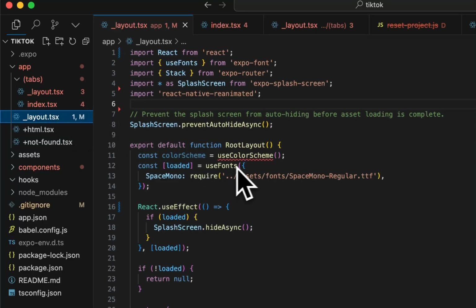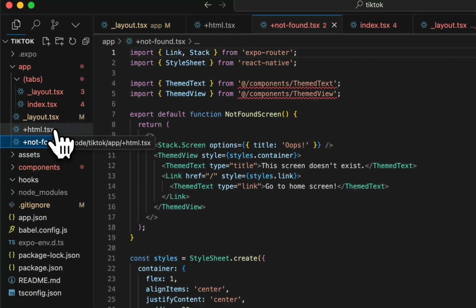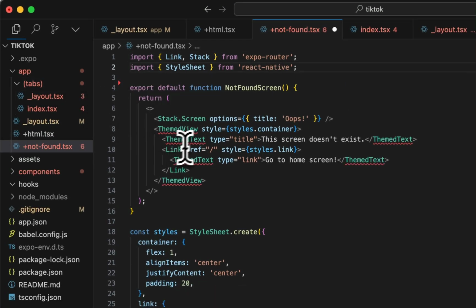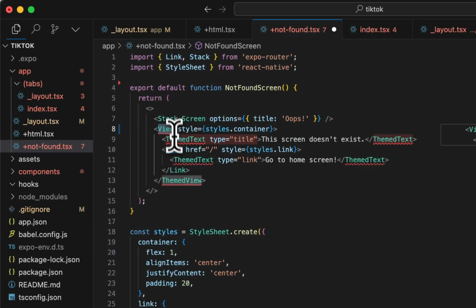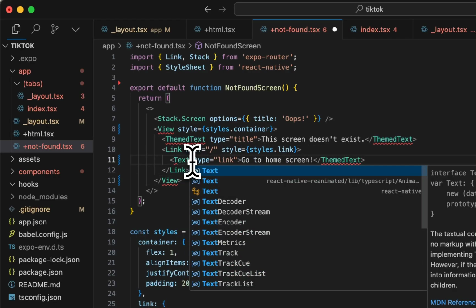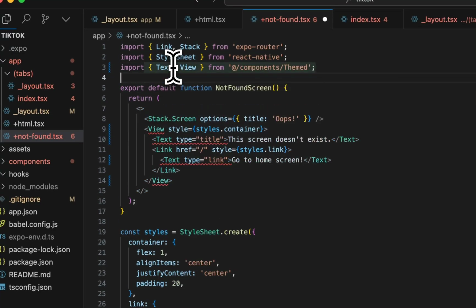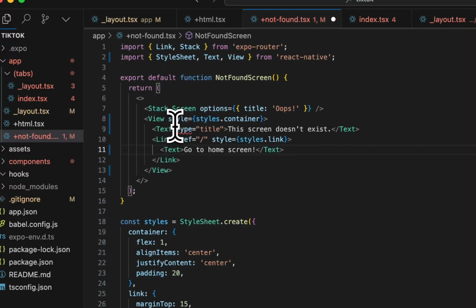So let's see, we have layout, remove the color scheme, HTML. So this is for if you were to build it for web. And let's just change this to view. And then text. And then import. Nope. From. I'm trying to use AI, but it doesn't always understand what I'm trying to do. So text link. No. Text doesn't have a type.